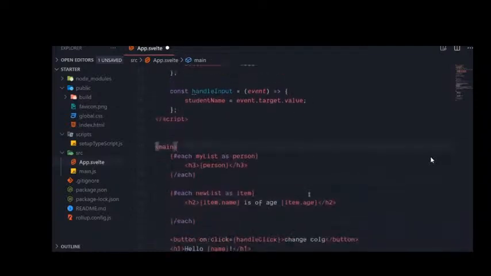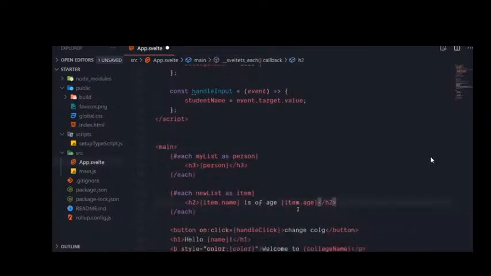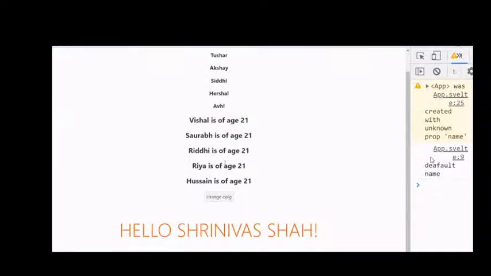So basically, this is what Google does for you guys. Whenever they are rendering some links on your Google page, you can see this is what is happening in the backend. Alright. So Vishal is of age 21, Saurabh is something like this. Alright, I hope you guys got it.